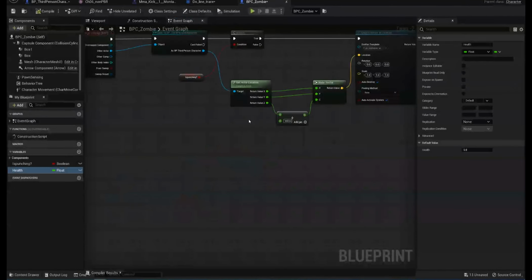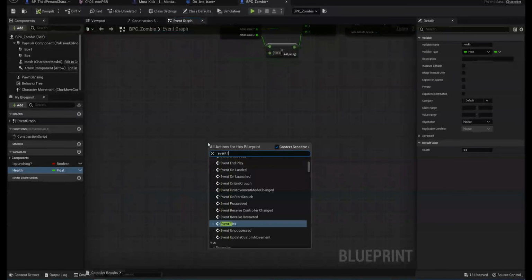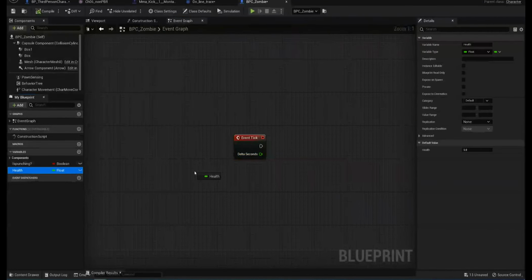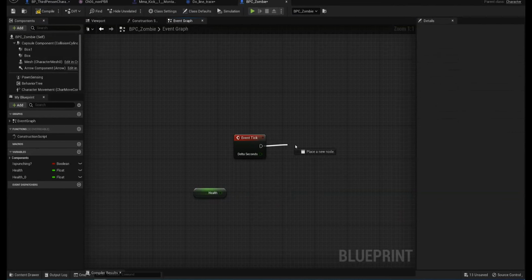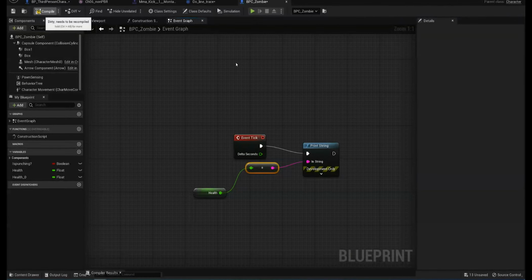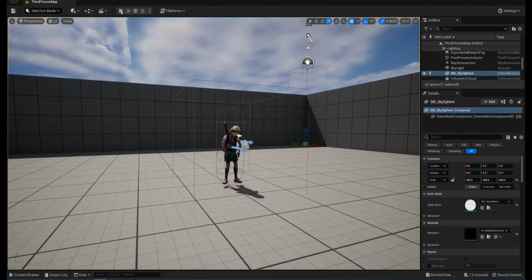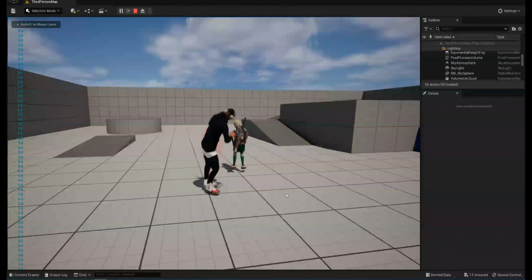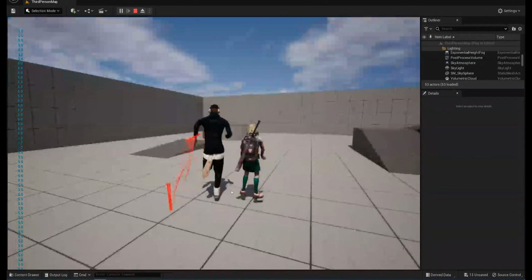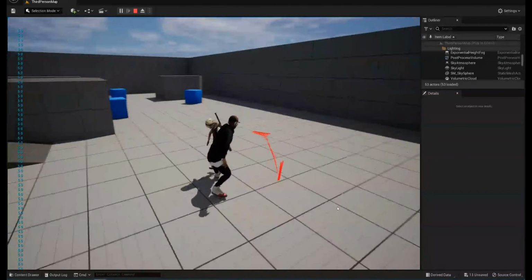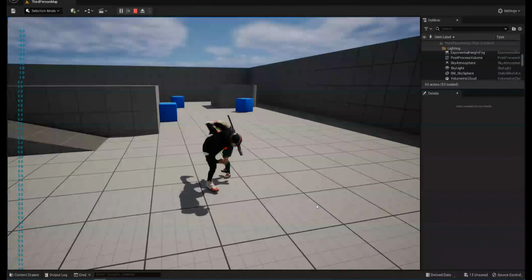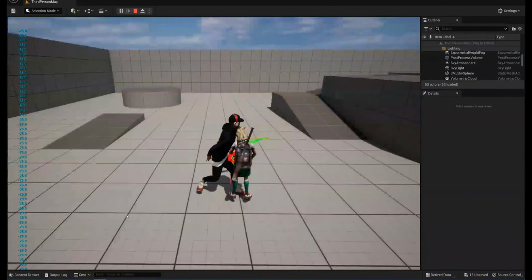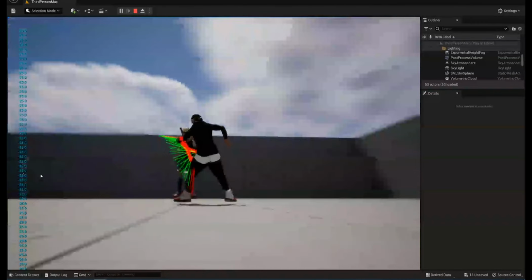So when we compile, let's add a print string just to make sure this is working. So let's go into our zombie. Add a print string, chuck that in there, and then we can see what happens. So at the moment she's on 5 health. So when we kick her, need to be a bit closer, she'll probably immediately lose all that health. Yeah, so she's now on minus 25. That's because I've hit her 25 times there.